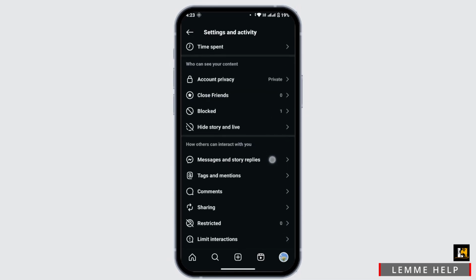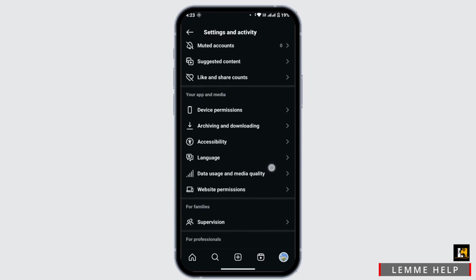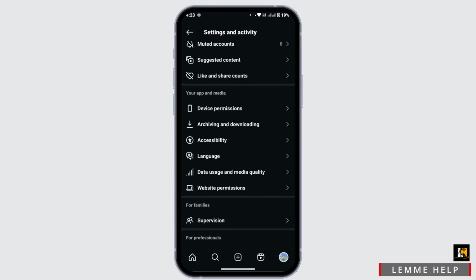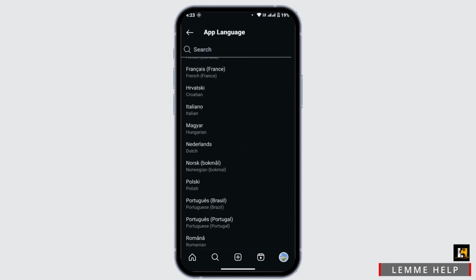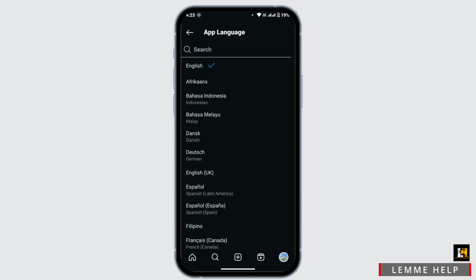Here, scroll down a bit and keep on scrolling until you are at the app and media section. Under that section, there is an option called language. So simply tap on language and there you get to select multiple languages. So select the language that you would like to change to.